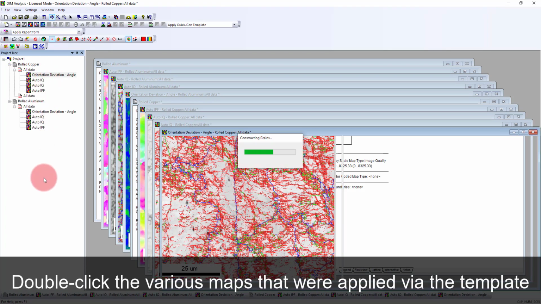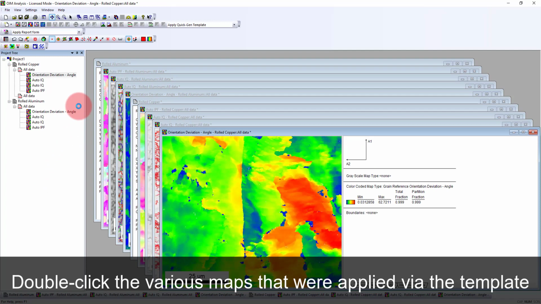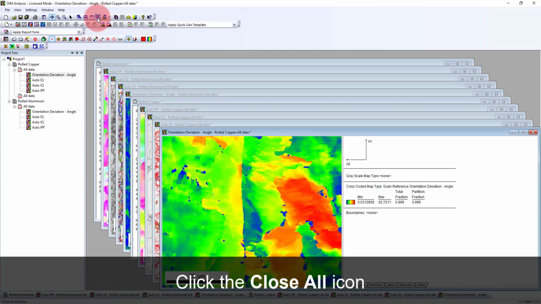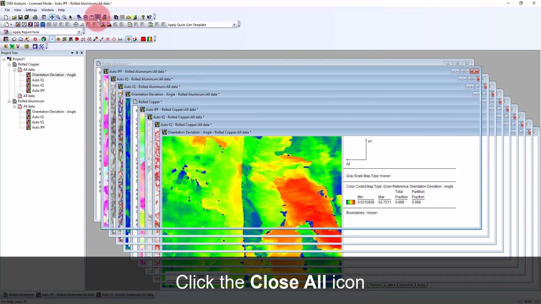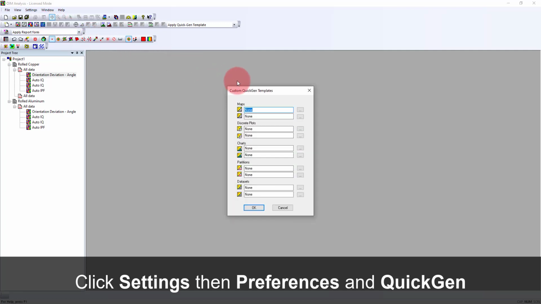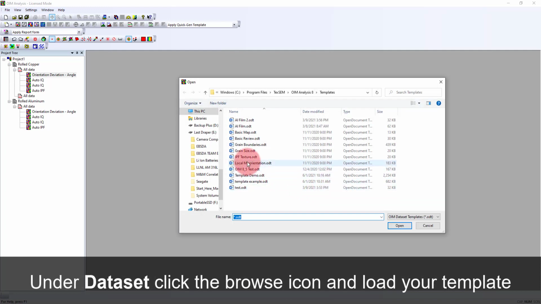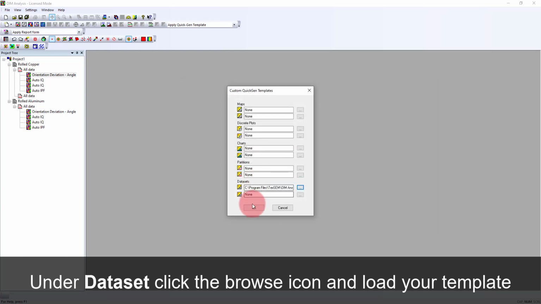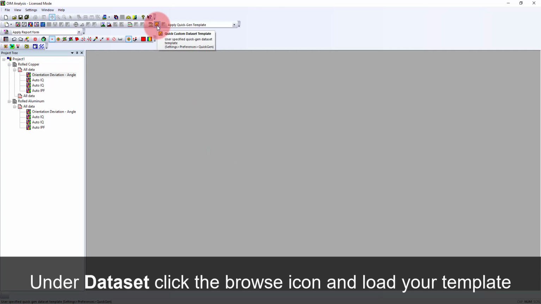Now, if you want to make this even easier than loading and saving, we also have the option of introducing this map to the QuickGen Toolbar. So the QuickGen Toolbar is an area where you can put your most commonly used maps. So I can come here to my settings, preferences, QuickGen. And so this is prompting us to load different templates. So on the dataset level, I can load now my template example template. You can see that this button now has this particular example loaded.